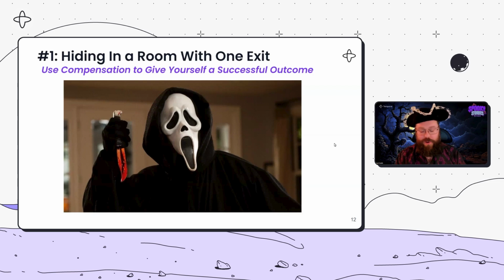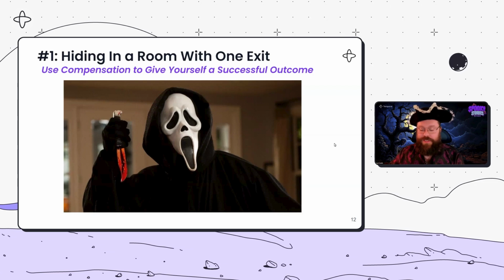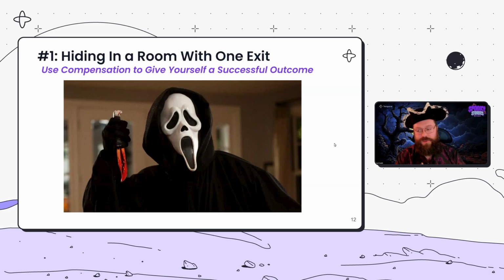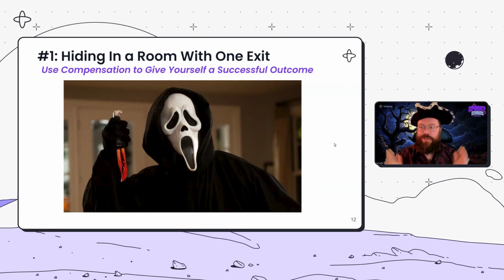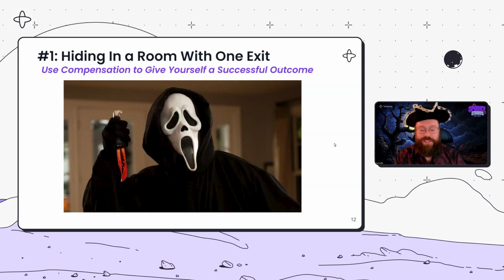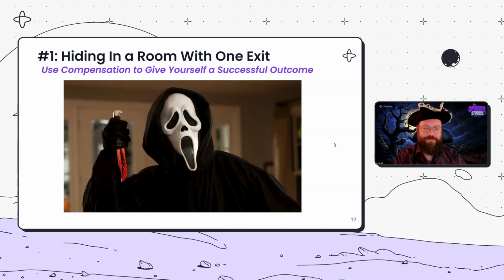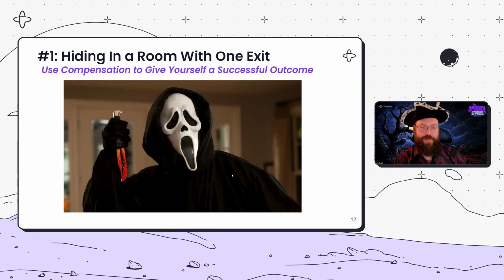Because as much as I love horror movie side characters who happen to die because they went into the wrong room, I also love workflows and I want them also to live and be happy and successful. So give yourself an out, use compensation to have a backup plan in case your main plan fails, and watch the Scream movies.